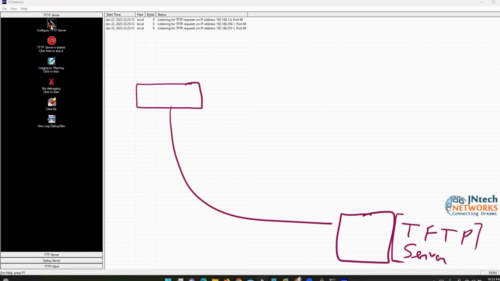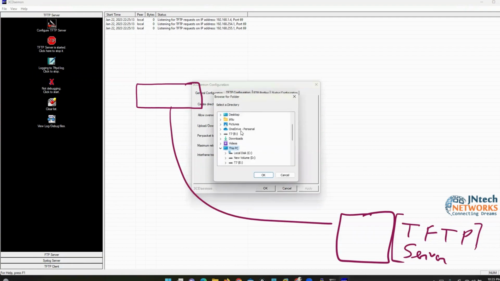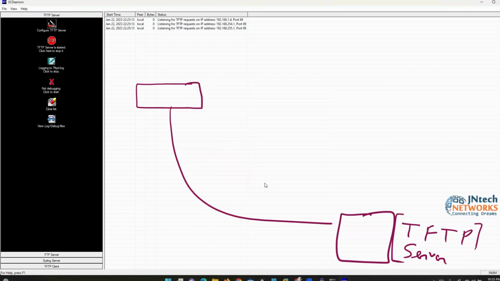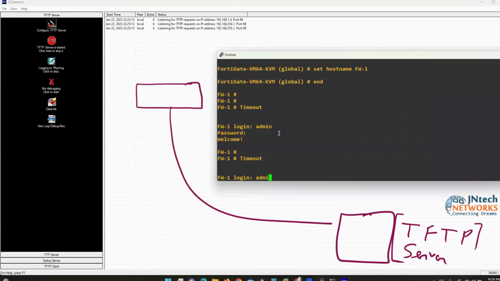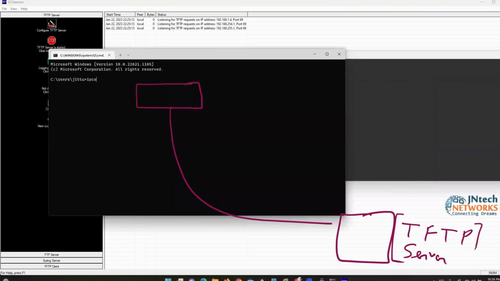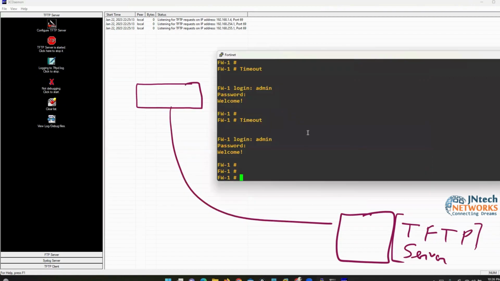So I configure TFTP to upload and download all the backup files to the desktop and the Palo Alto WildFire folder. You click on OK, apply, yes, and OK. Right now there is no backup. Now I'm going to the CLI option. First you need to verify your connectivity. My laptop is acting as the TFTP server right now, and on my laptop I'm using 1.4. So let's verify our connectivity with the TFTP server.